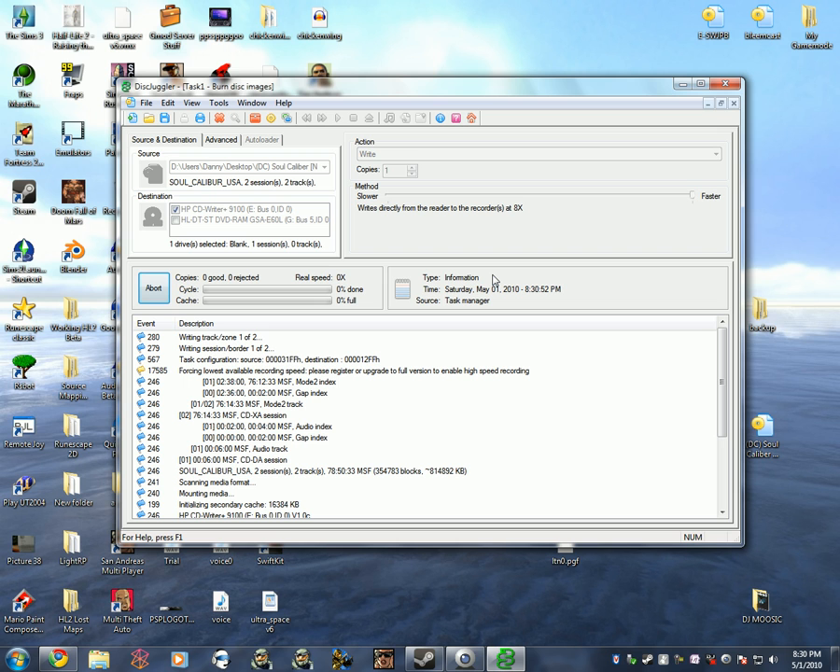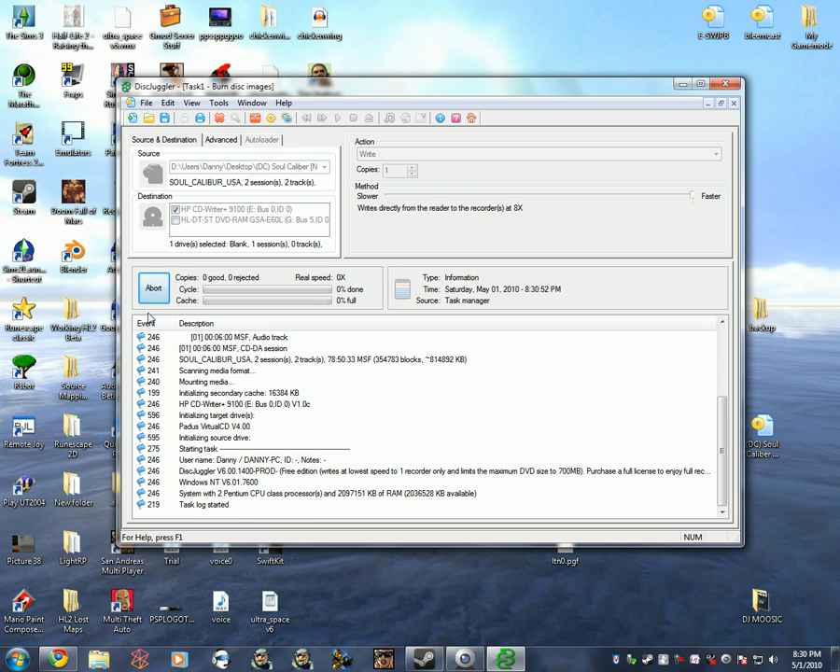It's already burning. What it's doing now is getting ready, preparing the drive, preparing everything. So now the cache should, yeah, there you go. I spoke too soon. And then the cycle should be presenting up. And then once that's done, the CD should come out of the drive.